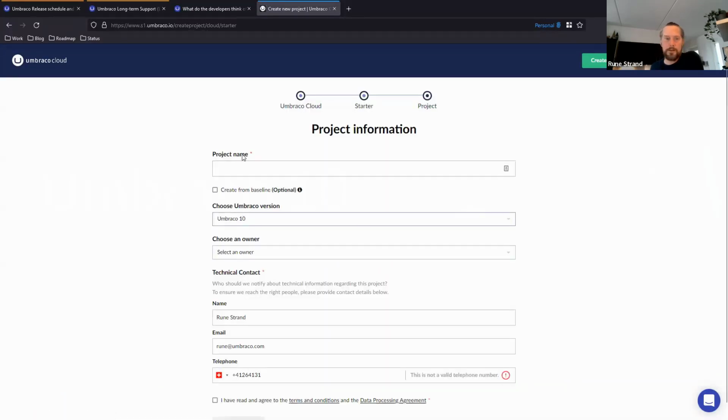See, Umbraco 10 is part of the whole experience. So we've obviously recorded this a day or two before the actual release. So Umbraco 10 will be the default when you create a new project on Umbraco Cloud. Same goes for when you're taking a demo, or trial, on Umbraco Cloud, that will also be Umbraco 10. So it doesn't really get much easier to get going with the latest and greatest version of Umbraco.